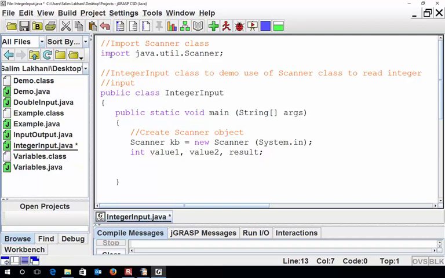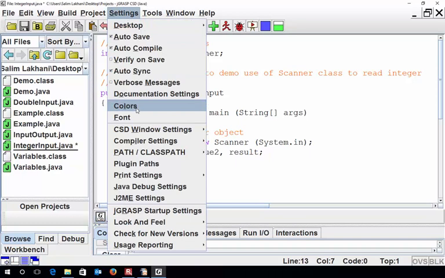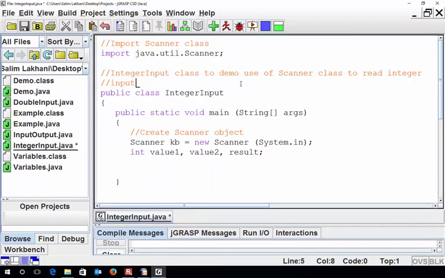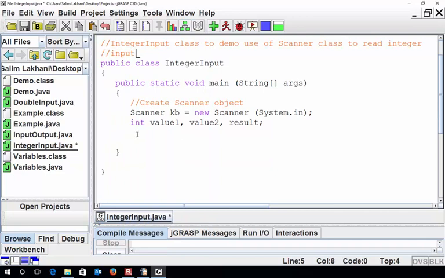So anything which is purple, those are your keywords. Anything in this orange color is your comments. Now, you can actually go to the settings and change the color associated with different aspects of the Java program, but we are not going to go into that. So let's go and ask the user for input.